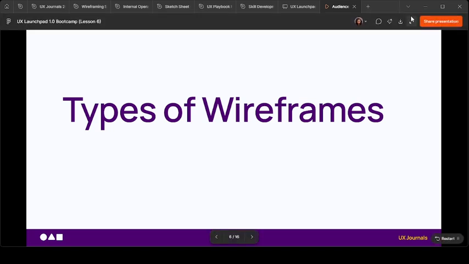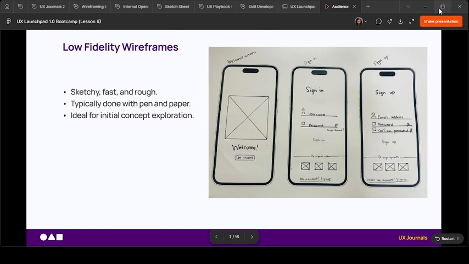Alright. Let's look at the types of wireframes. So we have three main types of wireframes. We have the low fidelity wireframe, the mid fidelity wireframe, and the high fidelity wireframe. Let's dive a bit deeper.